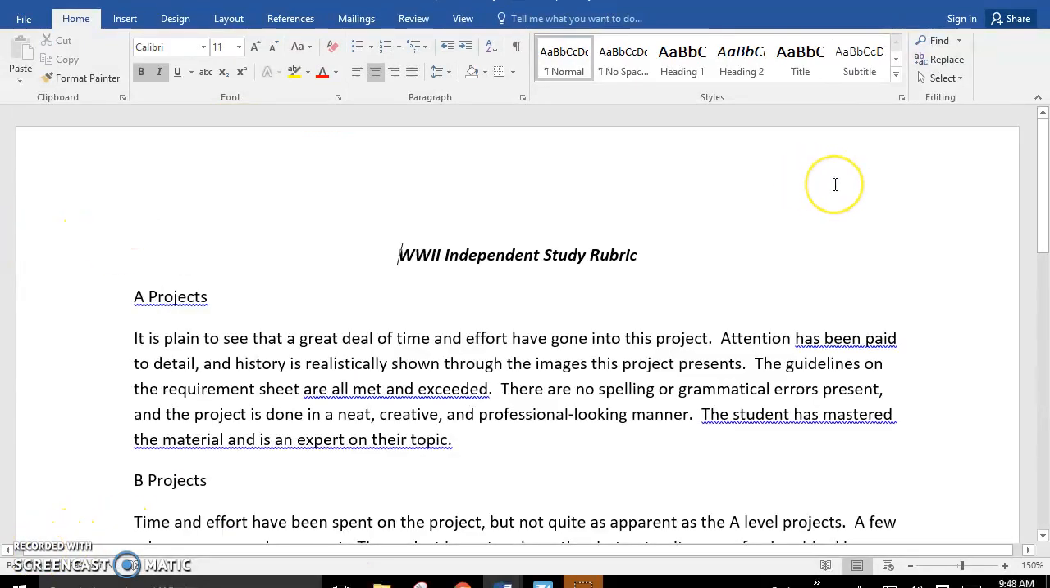All right, Mrs. Zimnick, what do I need to do? How do I ace this thing? Here it is. No secrets. I'm being very upfront. A, projects. It is plain to see a great deal of time and effort have gone into this project. We can look at it and tell you put some time into this. You've got attention paid to detail. History is realistically shown through the images this project presents. You've got real images from history of actual things happening. You've got your take on it, whether it's an interview or a movie. Not only did you meet the guidelines, you have exceeded the guidelines.